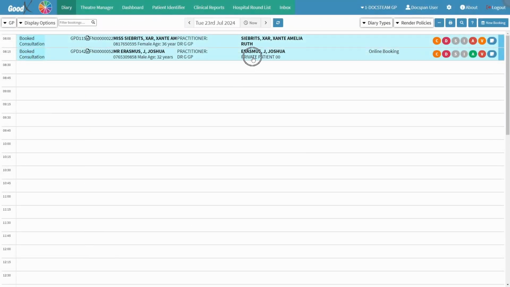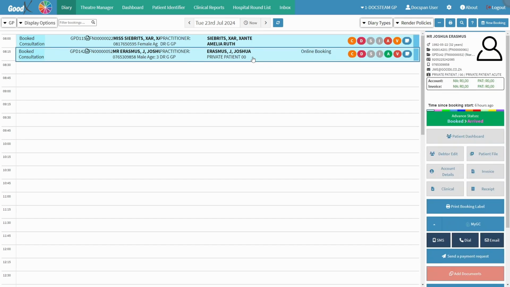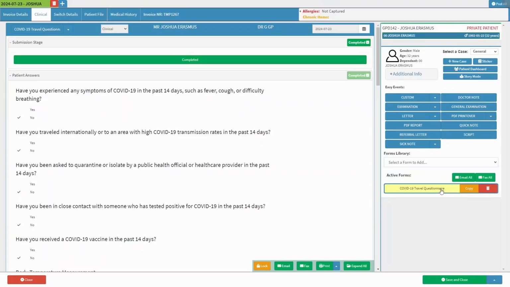As before, click on the desired booking of the patient to open the diary sidebar. Now, click on the clinical button to open the clinical screen. The custom form that was completed by the patient will display on the screen and will also be added to the clinical sidebar under the Active Form section.